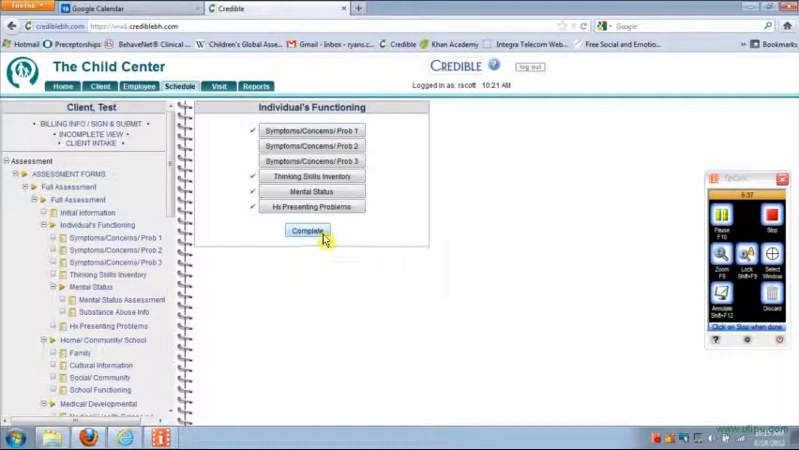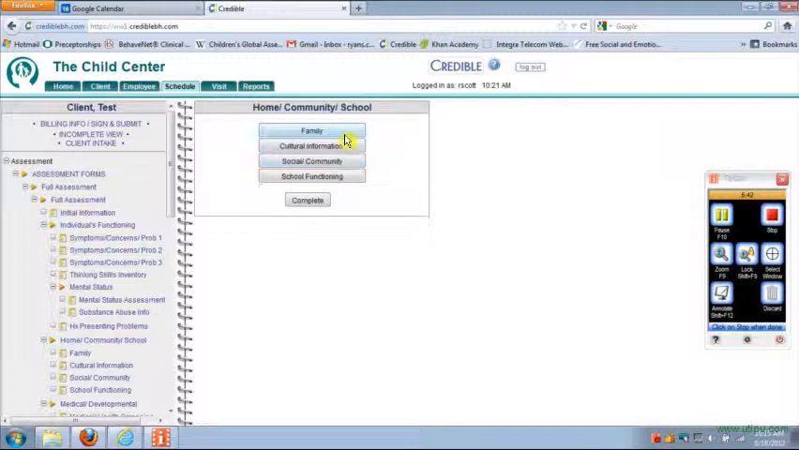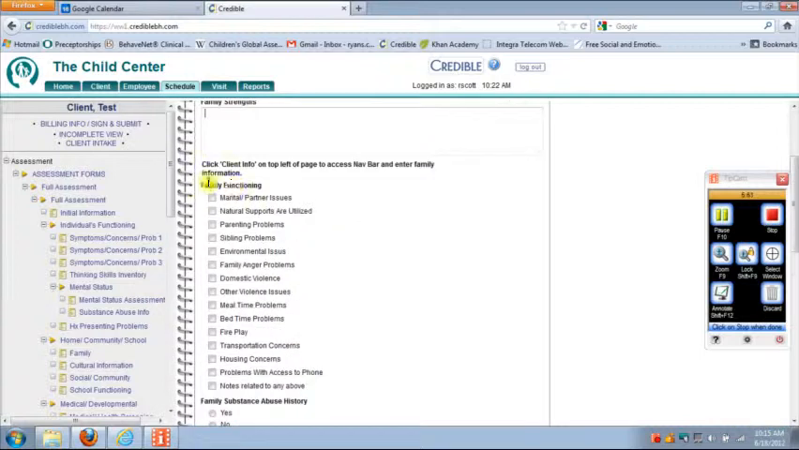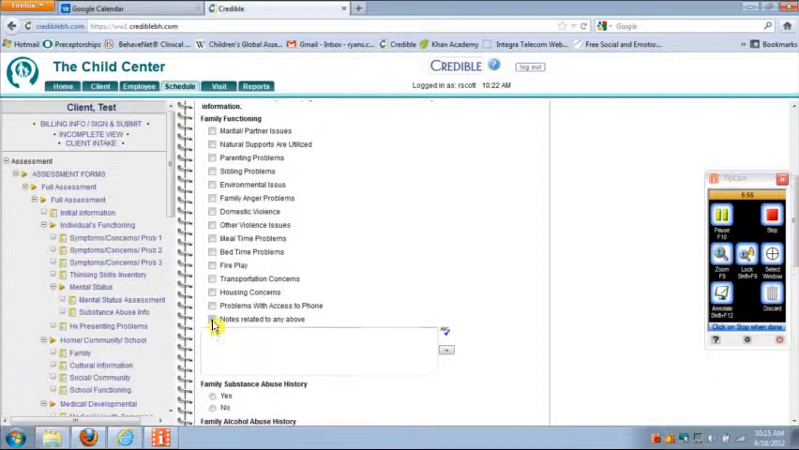Now we're done with the functioning section. Then we go into home, community, and school. And first up with family, family composition will automatically pop up. You can type in their strengths here. If you have any concerns about family functioning, you just check the boxes here and then write notes below in a narrative format.